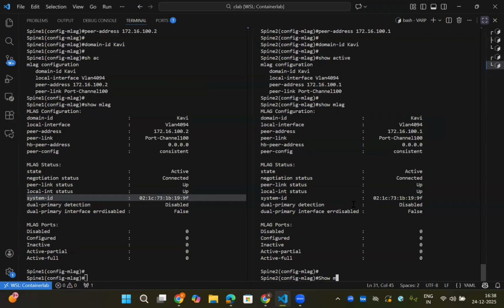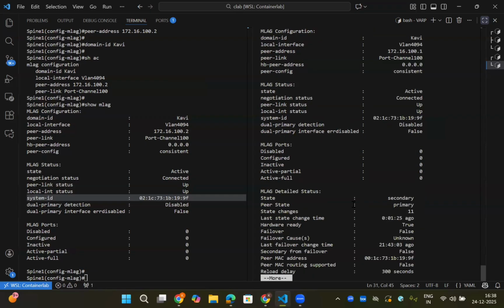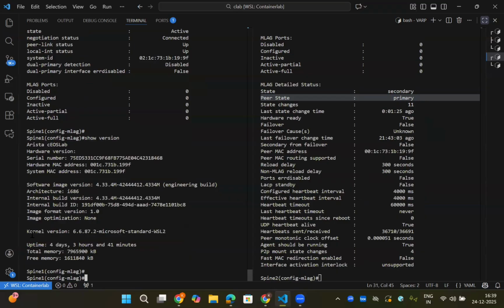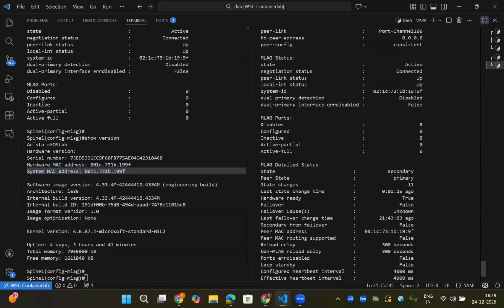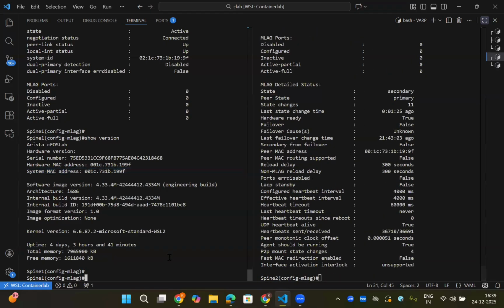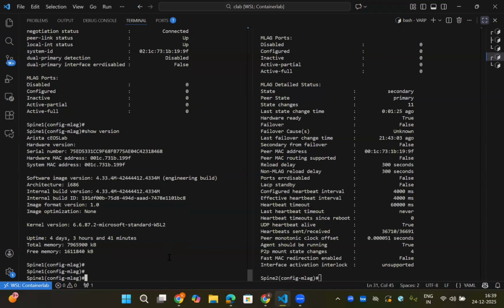I'll show you. Show MLAG detail. If you look at the state, it's secondary, and the peer is the primary. So right now the secondary is using the system ID of the primary switch. On the primary switch, show version, you will be able to see it. Look at the system MAC address 199F, and look at the system ID, 199F. So right now both switches are using the system ID of the primary.